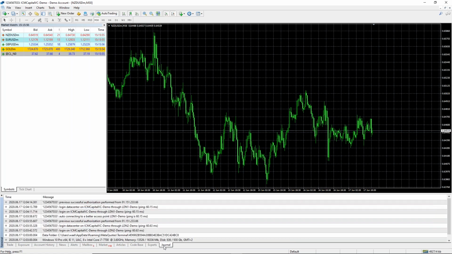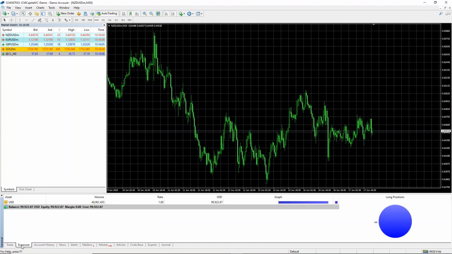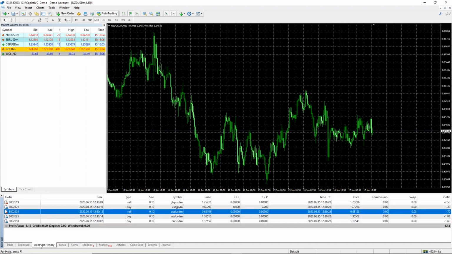Coming to the journal, it shows the timing of your activity, like when you logged in, when the trade was placed, the orders, and at which time. It's like a record that always keeps this type of information. The major features we mainly see here are the trade, the exposure, and the account history. These are the main three things we always focus on, as traders want to know about their positions and how much margin has been used. So let's move on next.